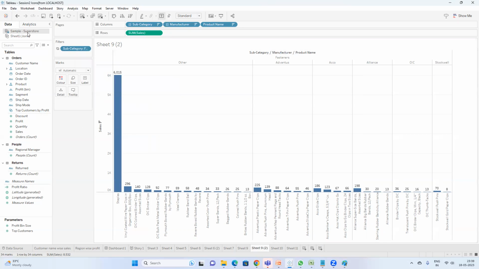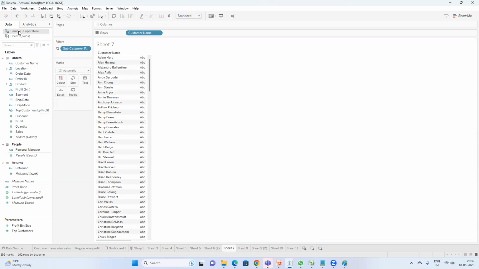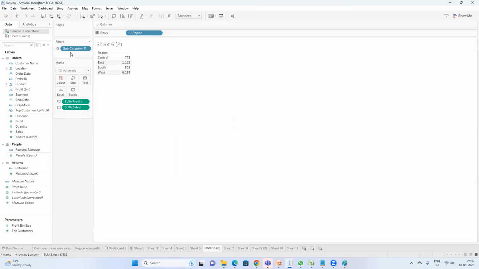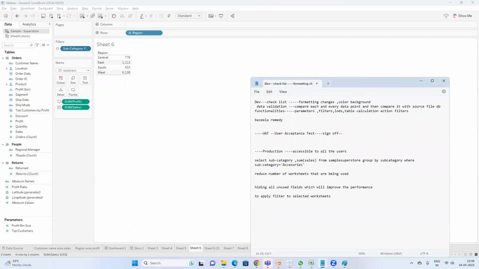Whichever worksheet is using this particular sample superstore data source. We have two data sources. So whichever worksheet is using the sample superstore as a data source, we can apply this filter to that. If you go to any other worksheets, you can see that the filter is already getting applied, for whichever is using this data source. So apply filter to all using this data source. Okay, so that is one option.